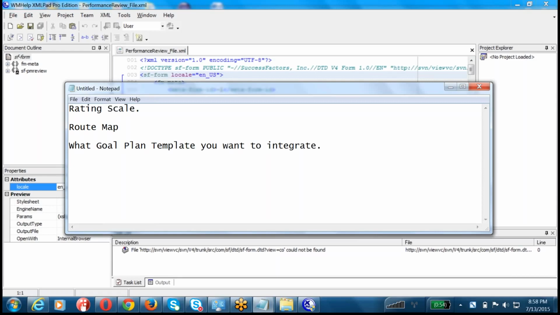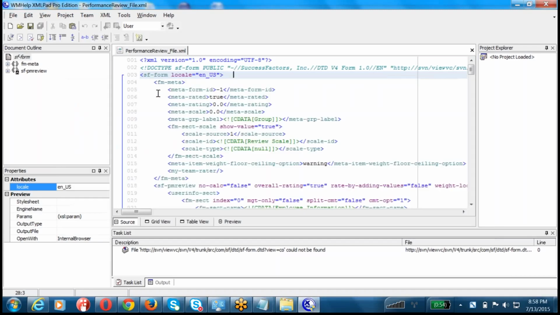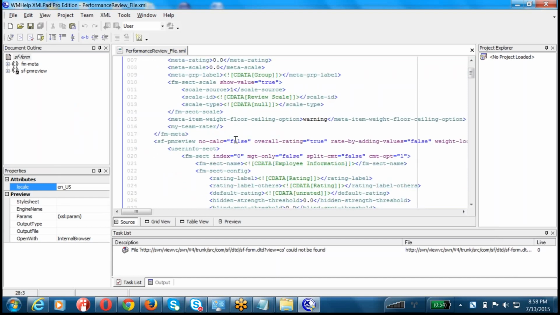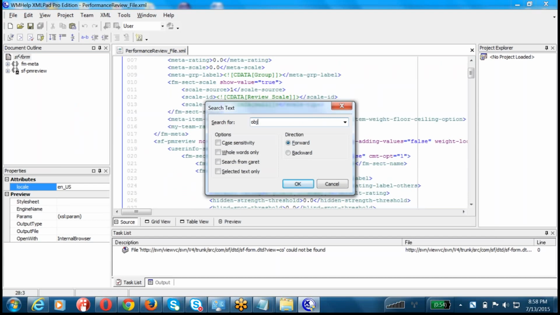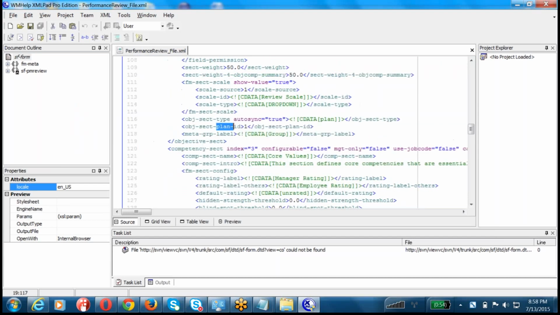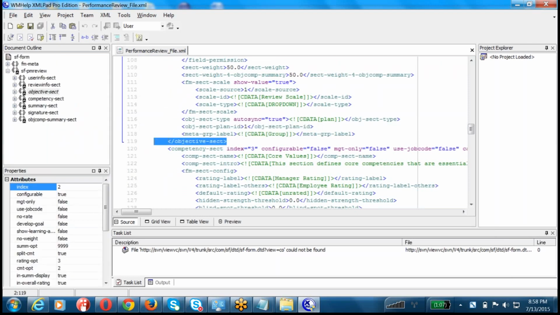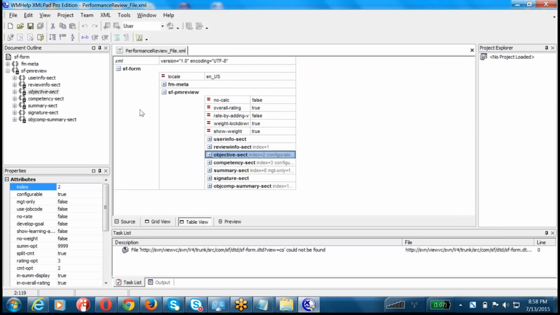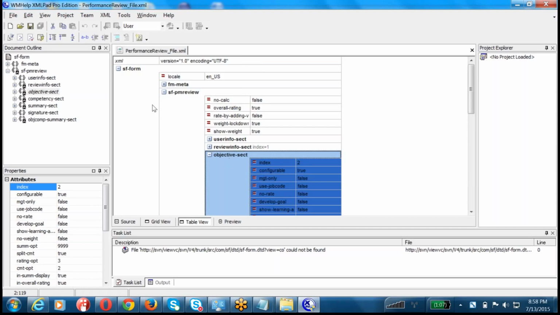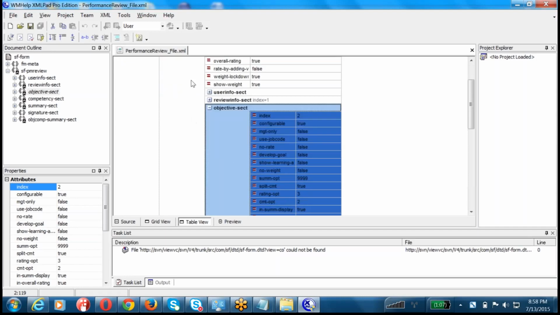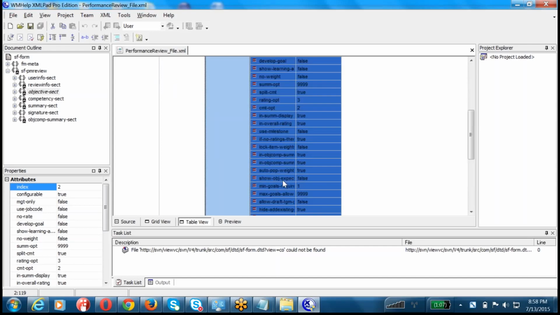The first thing is, let me show you where you are going to add your goal plan template ID. The goal plan template ID is going to be added in a section called objective plan section ID, guys. You can see this is the tag. Objective section, you can see this is the overall XML tag. If someone wants to have a look in the table view, you have an objective section, and inside the objective section you have an objective plan ID, guys.